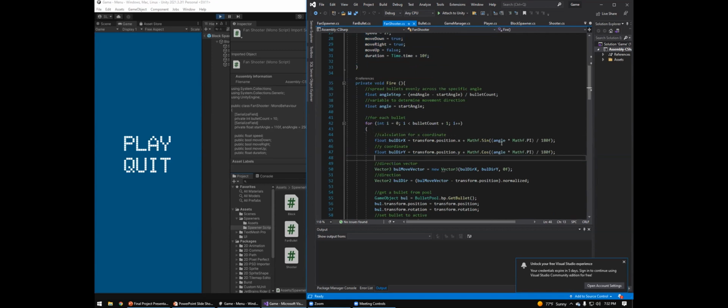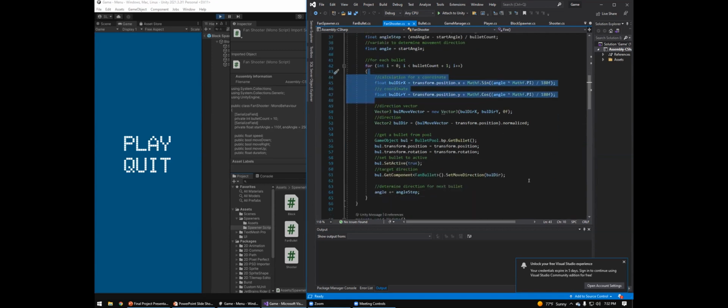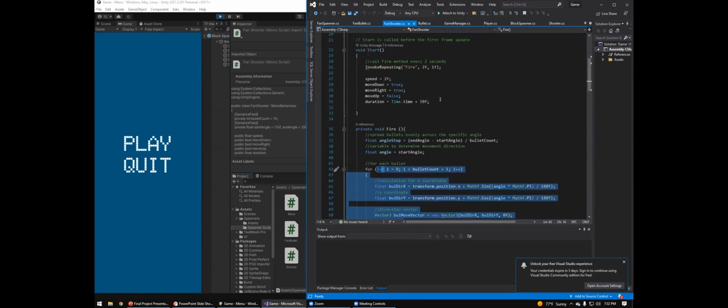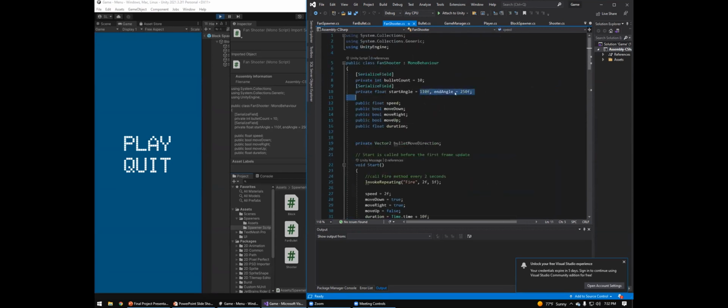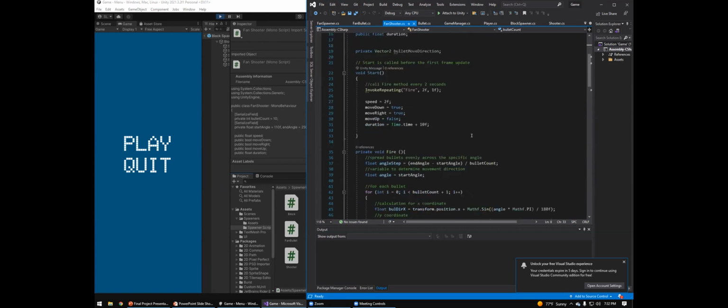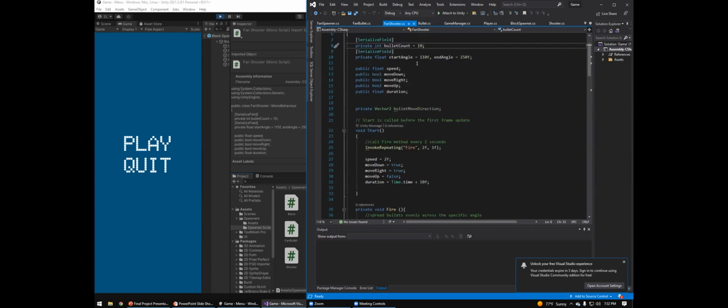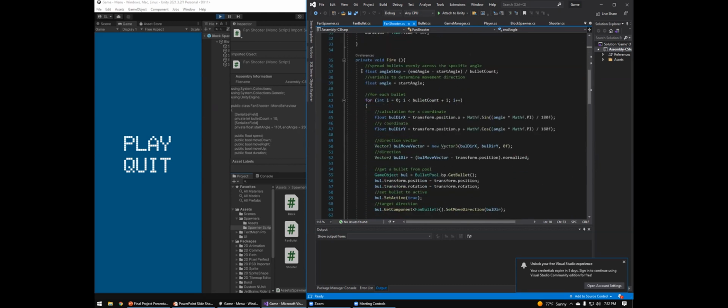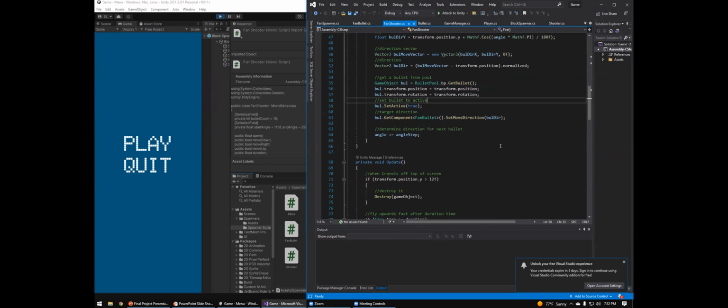It looks really complicated, but in the end, it's just the start angle up here, the end angle, and how many bullets I want. I don't have to change any of this. I can make the fan really thick or very thin just by changing these values up here. And this is the logic that sets it all together.